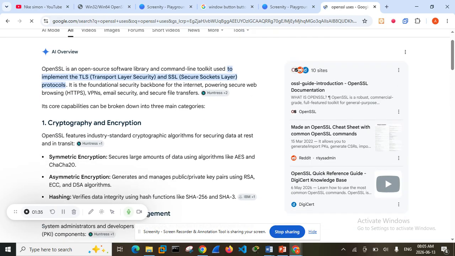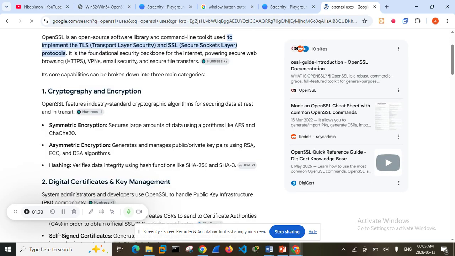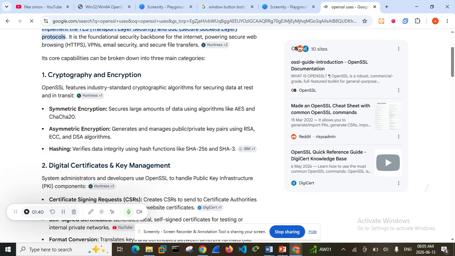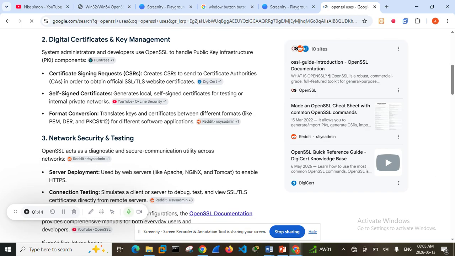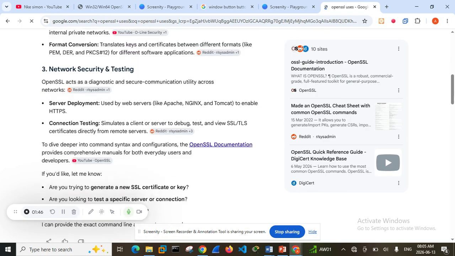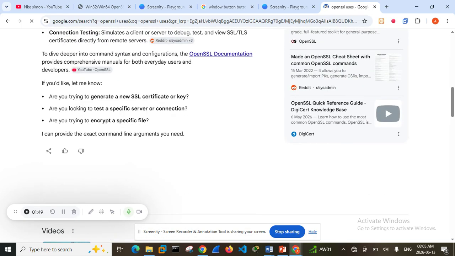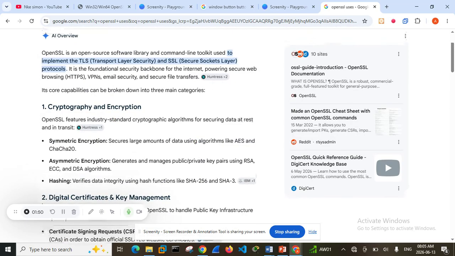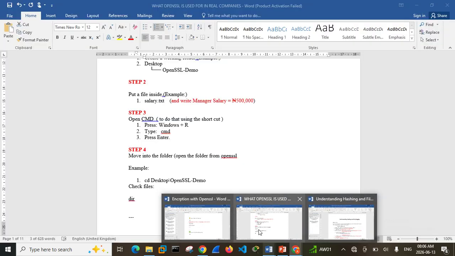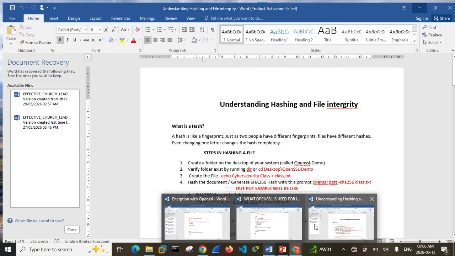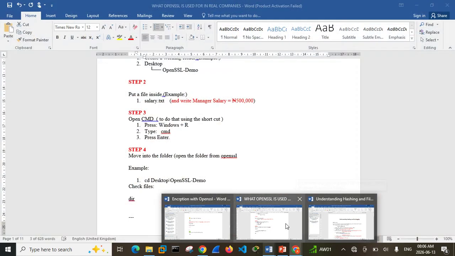OpenSSL can be used for encryption and decryption. It is used to generate digital certificates. It is used for network security and testing, and a whole lot of other things. In a nutshell, what we are trying to say is that our data security and our digital product security is guaranteed when we use OpenSSL and other tools that are related.